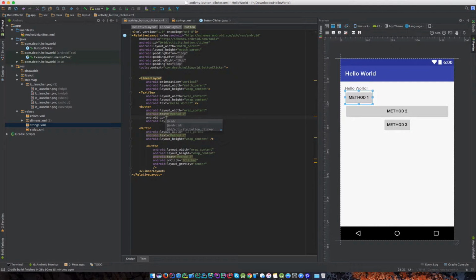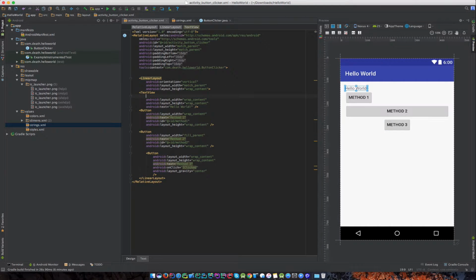But first of all, let's add some IDs because we will need some IDs so that we can hook up our logical code to the UI. We have to bind our button objects to these button elements in the UI. So the first is assigned as method 1, the second one as method 2. On the third button, we do not require an ID as such because it is directly calling the method of the class ButtonClicker. Oh, okay, I have to add an ID to the text too, because on the click of the button, we will be changing the text of the text view. So we require an ID because we will be hooking up a class of type TextView to this UI element. So let's name it textView.